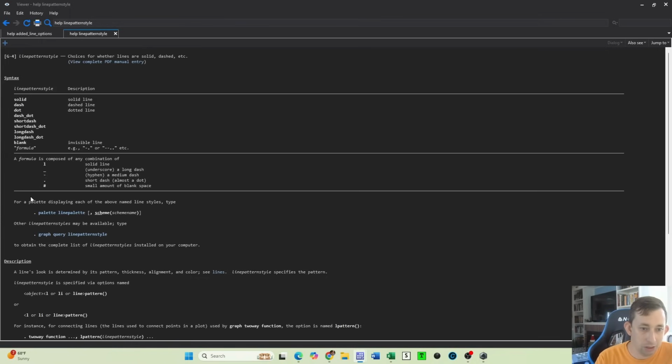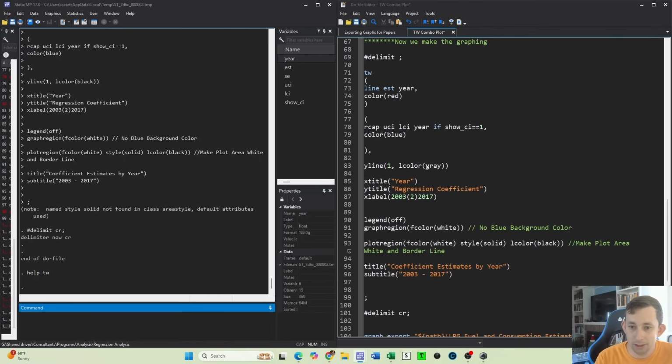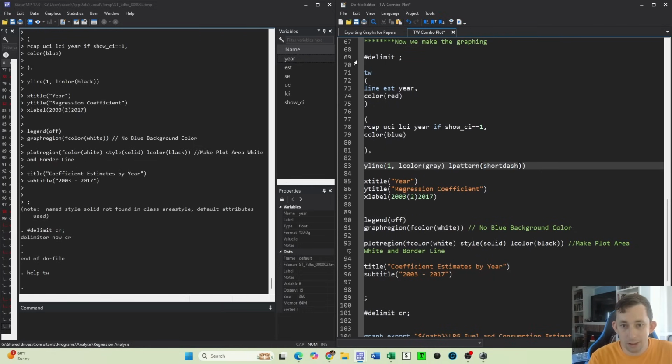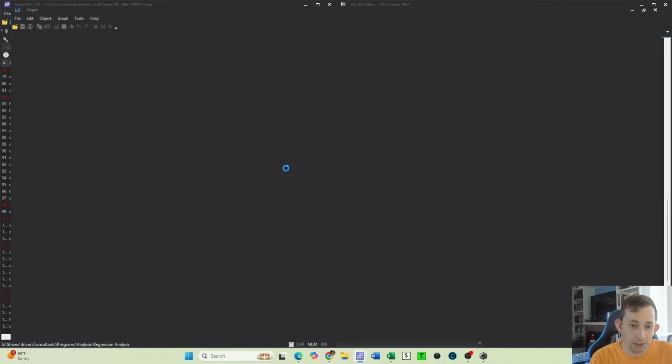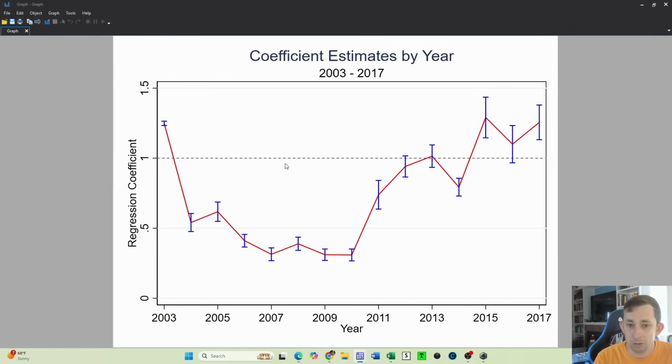And so now let's just do a short dash and see what we get. So let's change this to say lpattern, and then I'm going to say short dash. And let's graph this whole thing and see what we look like. That looks a lot better. That's really small. That's really light gray. That makes this graph much easier to read. That's sort of how I want.